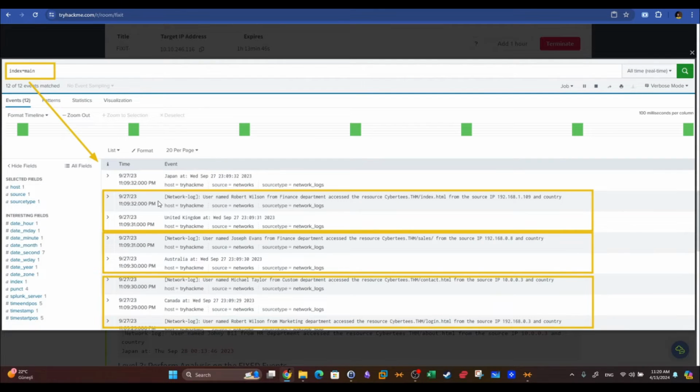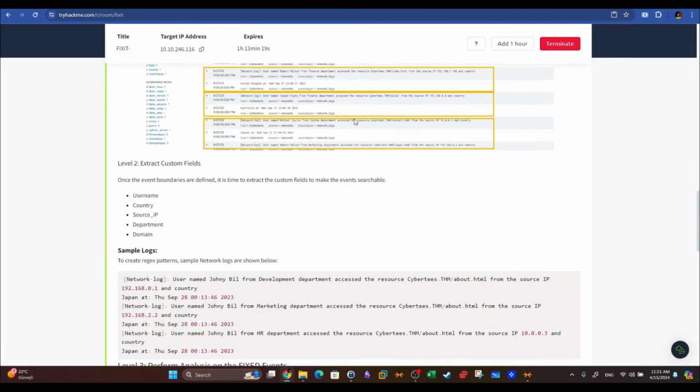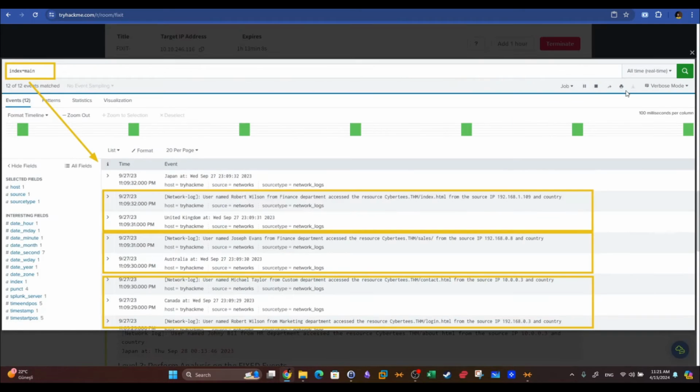Look at this. So it starts here, network log. That's the first event. Next timestamp starts as United Kingdom, and there is no event boundary. There is no clear line where the event begins. Does it begin at this, where it says Japan, or does it begin where it states the source of the events, network log, or does it begin at the country name? It's not clear. We have to define the event boundaries, where the event starts and where it ends. That's what event boundary is. Once the event boundaries are defined, it's time to extract the custom fields to make the events searchable.